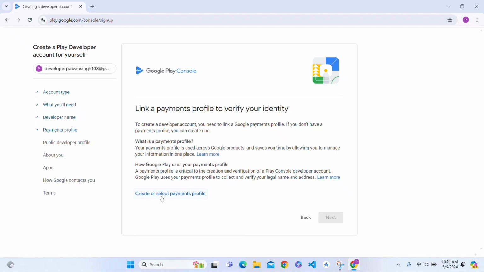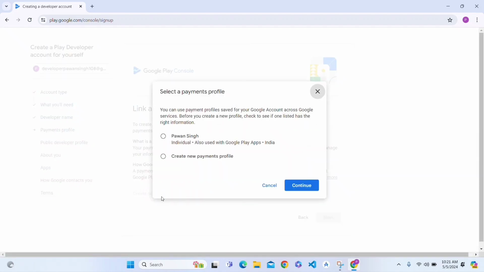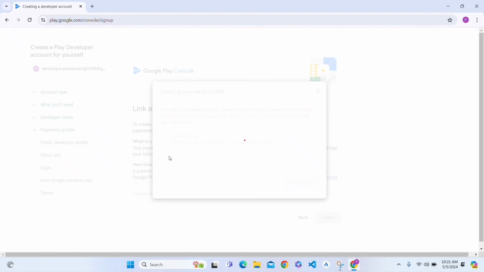Now you see here you have to make a payment profile to prove your identity. So click on create, and I have already created one, so to show you, I will create a new payment profile. Click on create new payment profile and press continue.